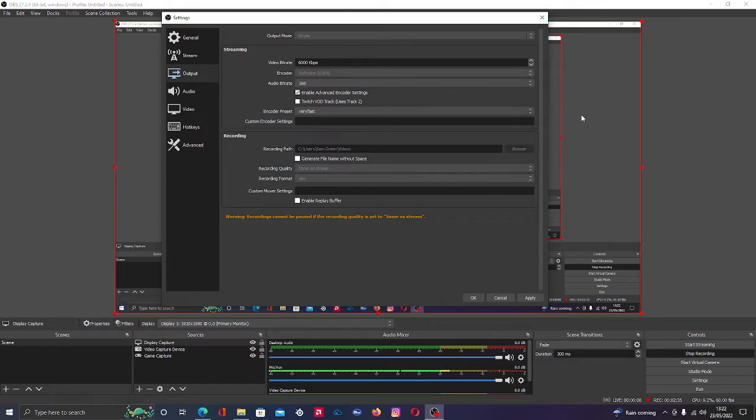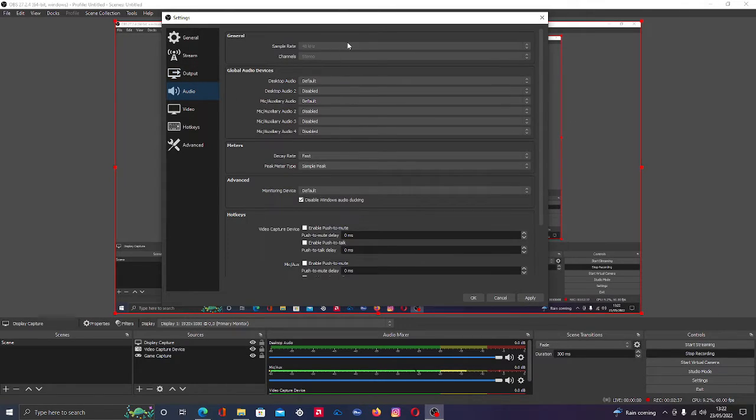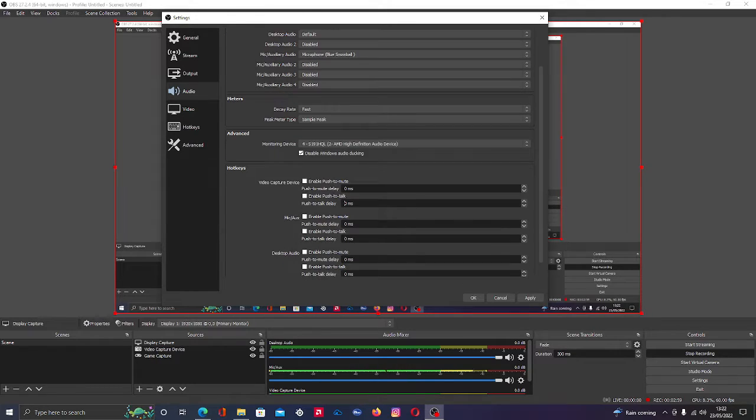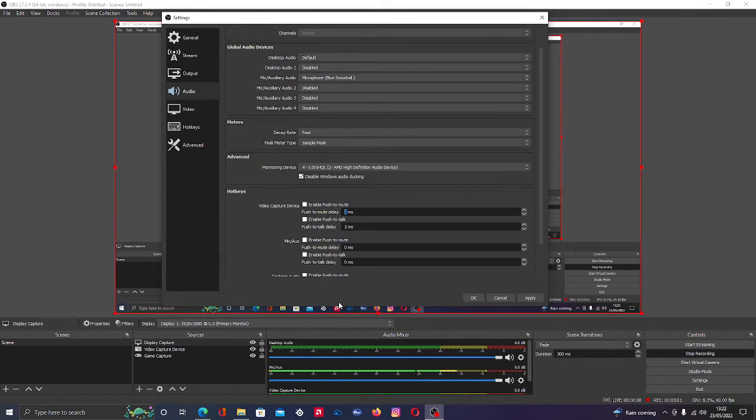Output mode, I use simple output mode. Audio, I use the simple rate, and I use channel stereo. With this, if you have a mixer, you can select your mixer. My desktop audio is my default, which is through my headphones. Then my microphone is of course my Blue Snowball microphone, which I use on a daily basis. Meter, fast, none of these settings really matter unless you're using hotkeys, but I don't use hotkeys.